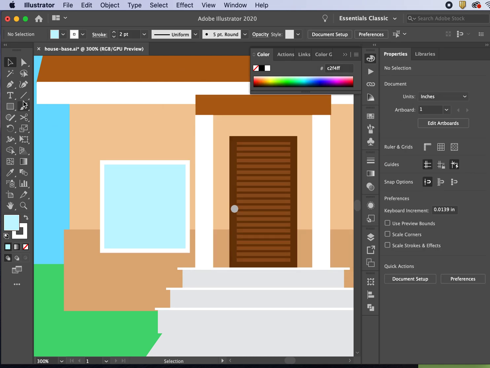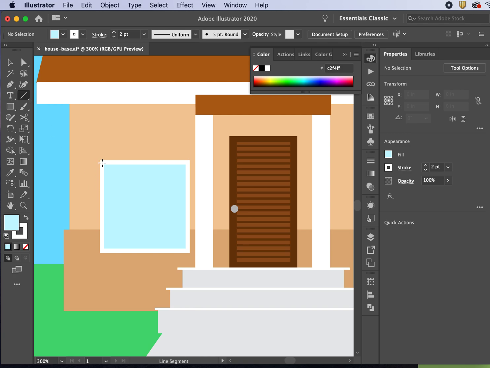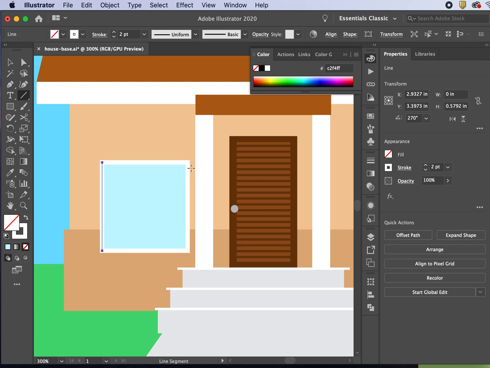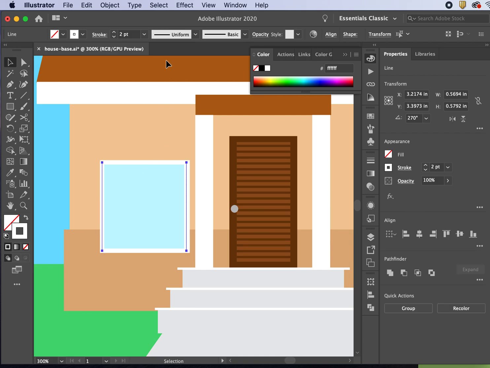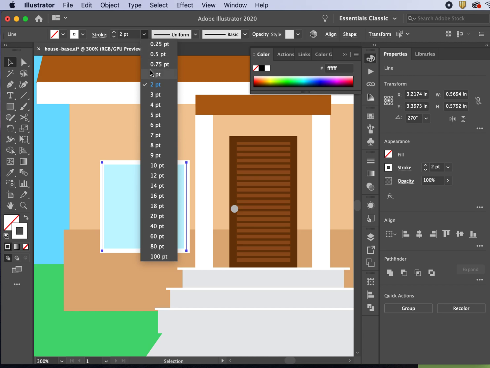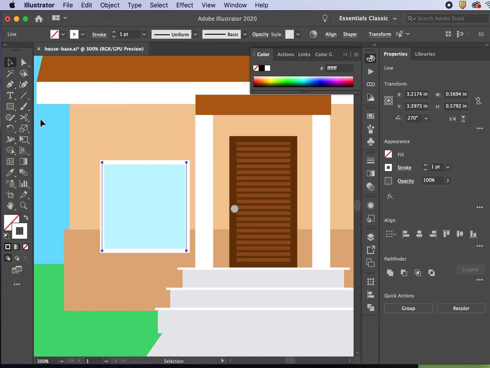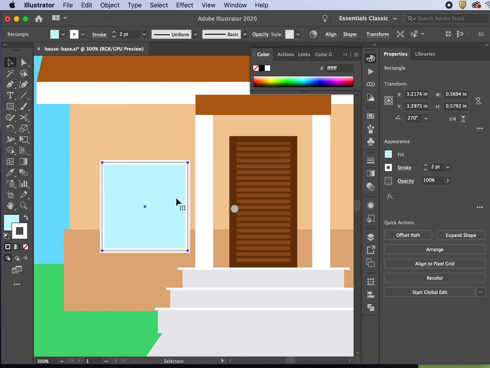Much better. Now, super easy way to make those slats. Same thing like we did for the door. I'm going to give my left side Command C, Command Shift V, Shift arrow over into place. They look too big, so I'm going to turn them down to just one stroke point. And this one looks a little funny.